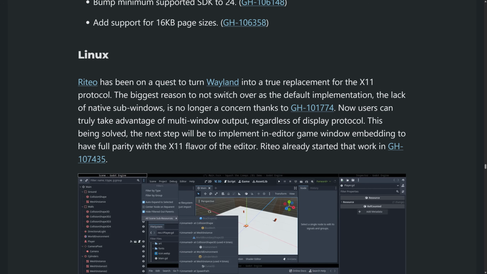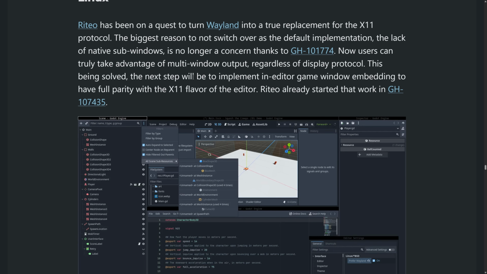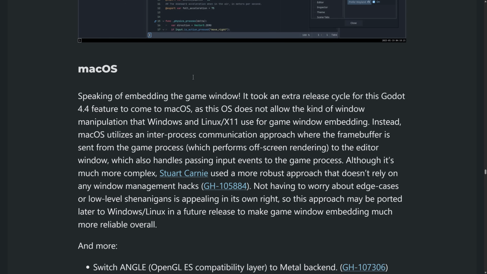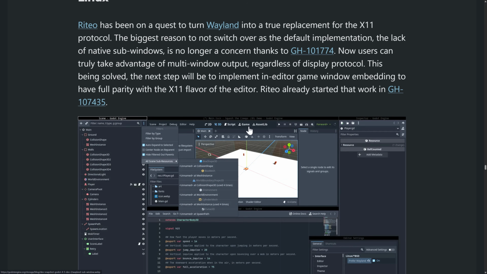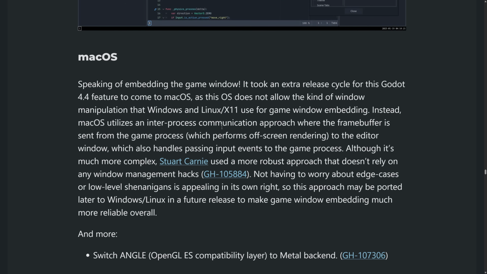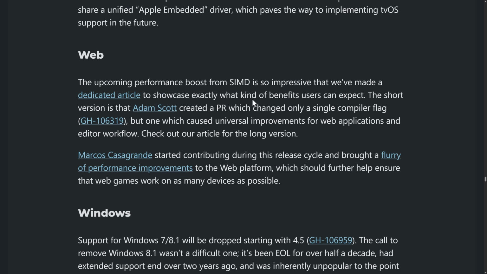Again, Linux has Wayland support there as a replacement for X11. X11 is still around right now, but they're moving towards full parity between the two, or I think they might have hit full parity. On the Mac OS side of things, that new game window, this little button right over here, now embeds on Mac OS as well, which is nice. Vision OS is now supported. So again, those six people are happy.